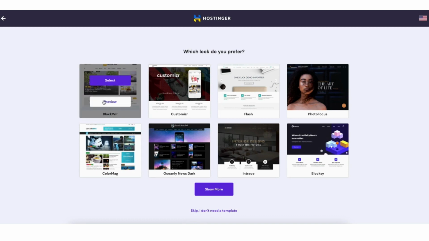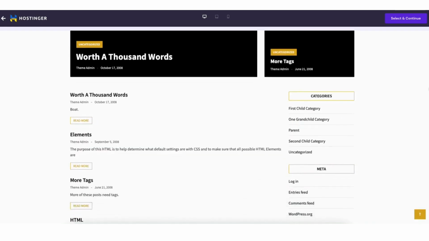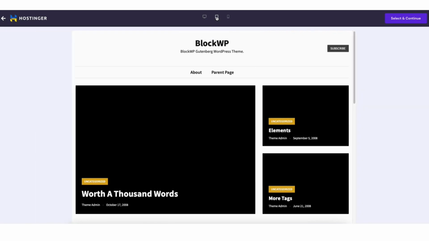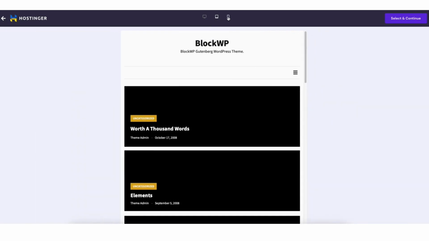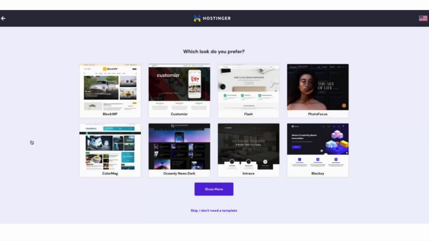Hover over the theme and click Select to select that theme. Click the Preview button to preview the theme and what it looks like. You can preview the theme on desktop, tablet, and mobile devices. Click Select and Continue to choose the theme for your site. Click the Back button in the top left to go back to the previous page.